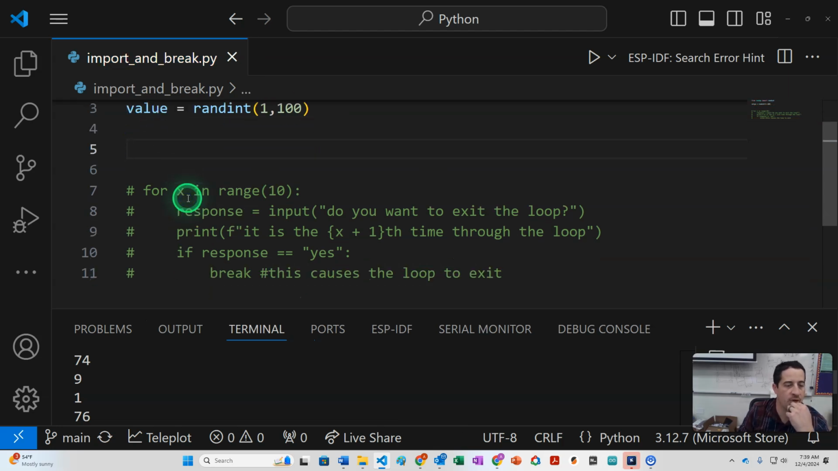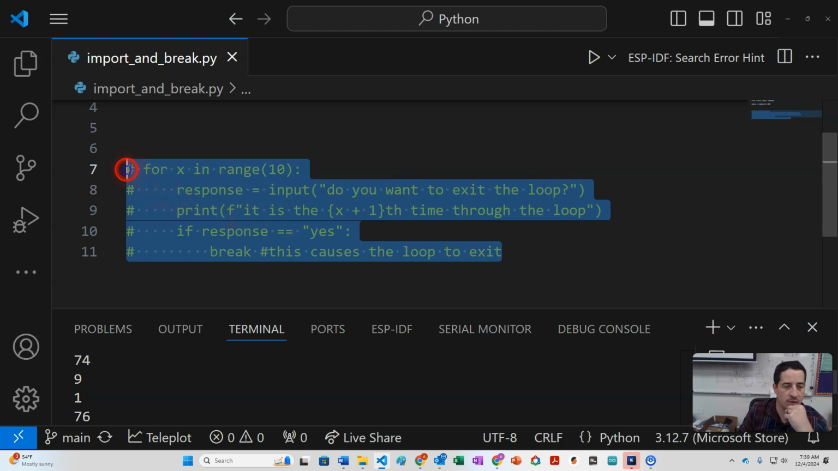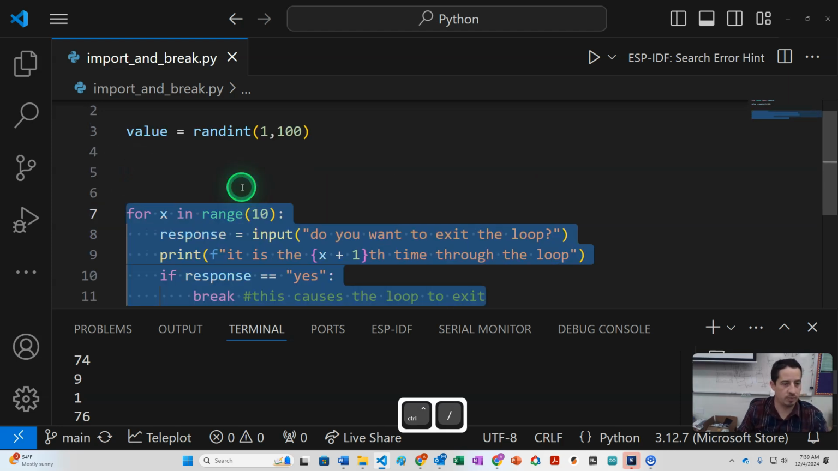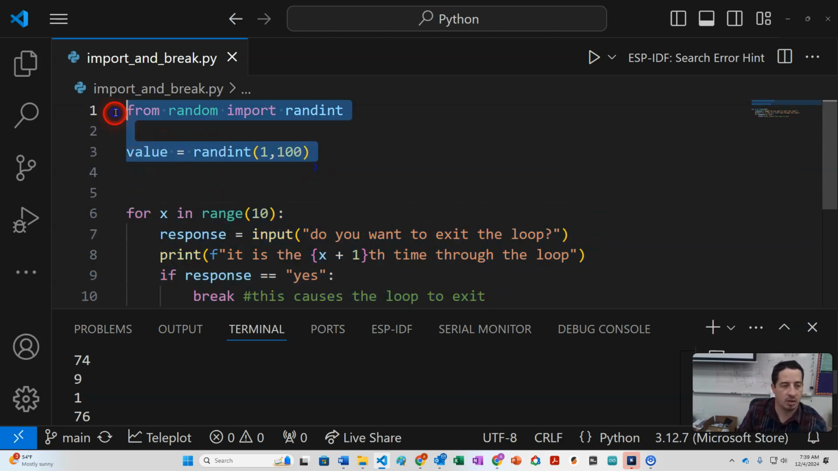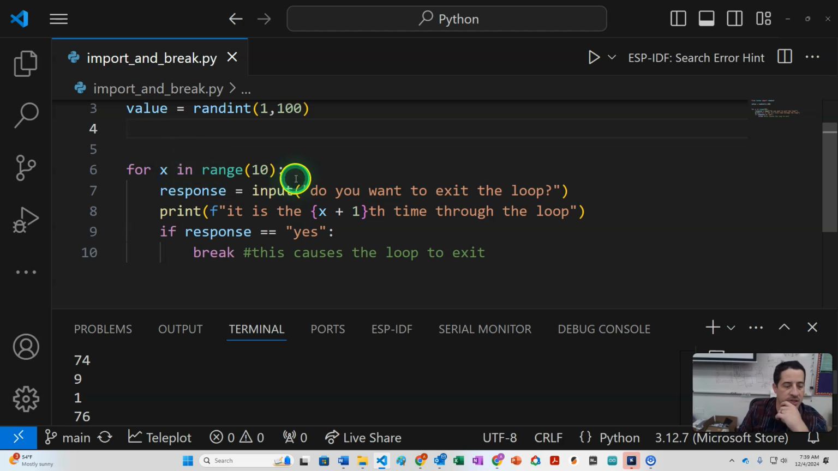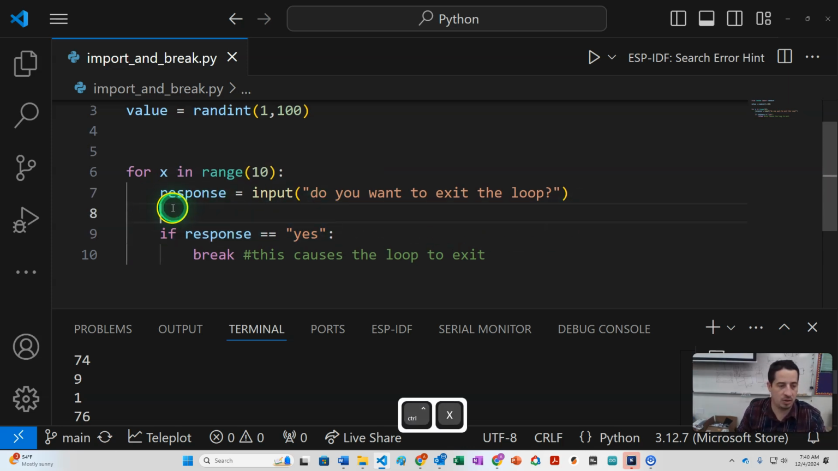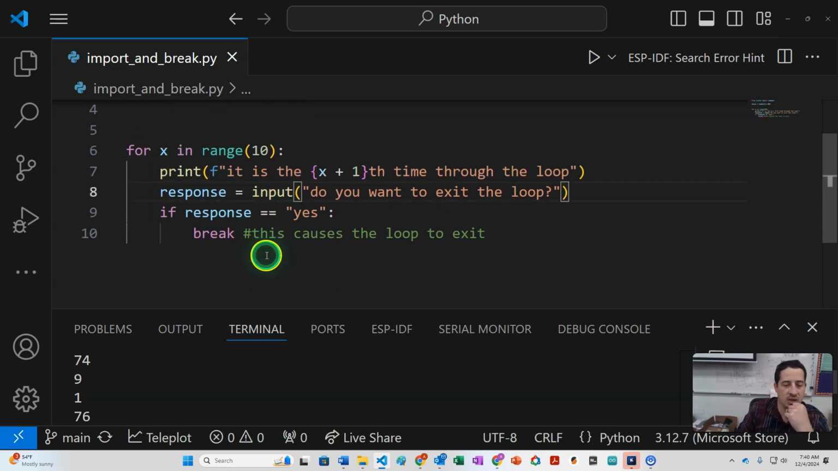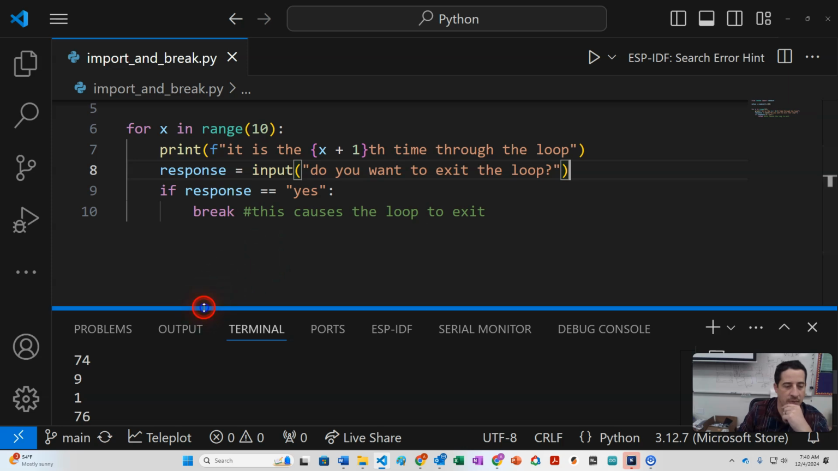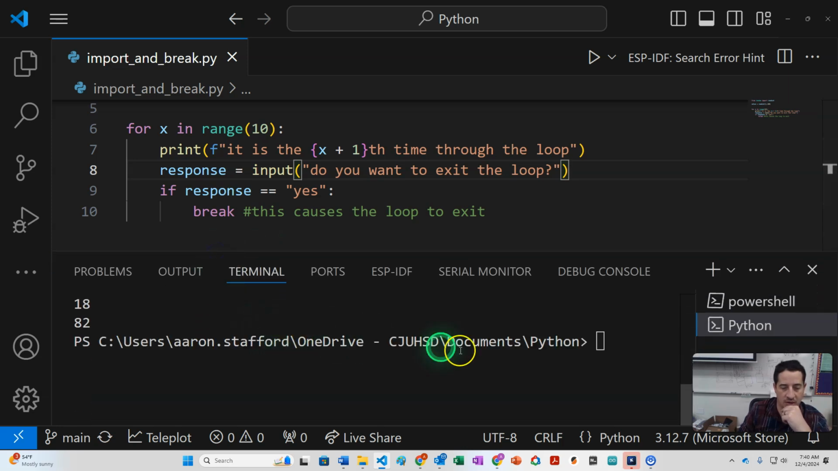Okay? And now I'm going to talk about looping a little bit. So we got this loop right here. This loop that I've created says it's going to loop 10 times, and inside of our loop, it's going to ask for an input. It's going to say, do you want to exit the loop? And it's going to save it to the variable response. It's going to tell us what time it is through the loop. And then if our response is yes, we're going to exit the loop. Okay? And so let's try running that.